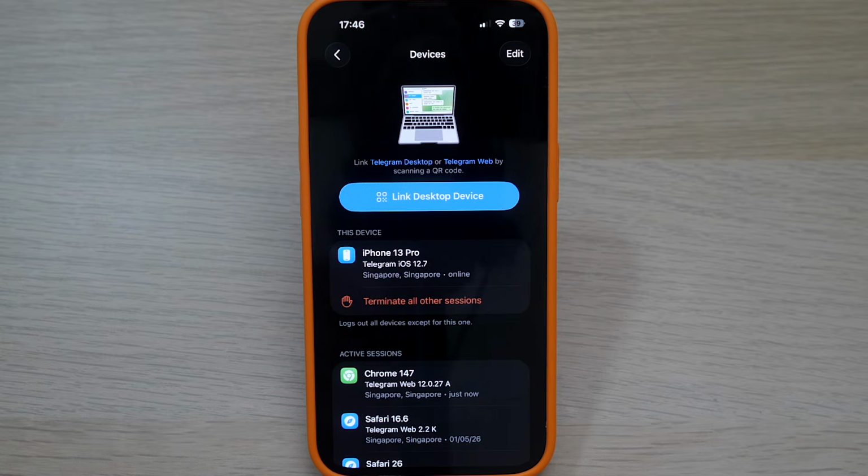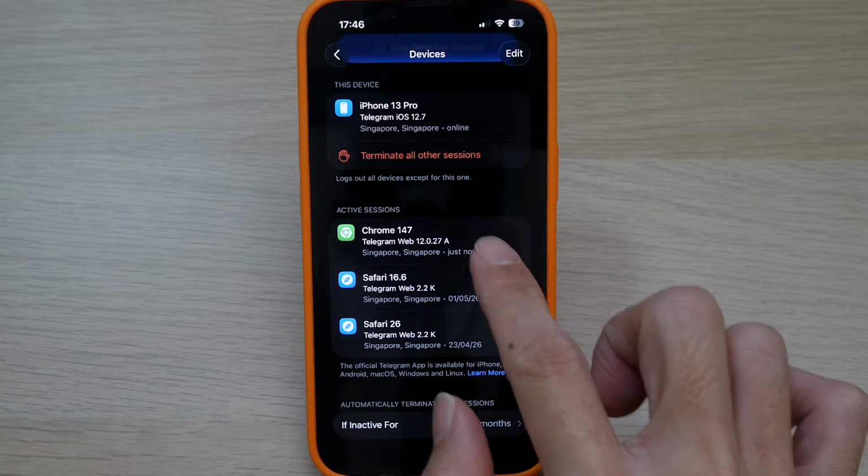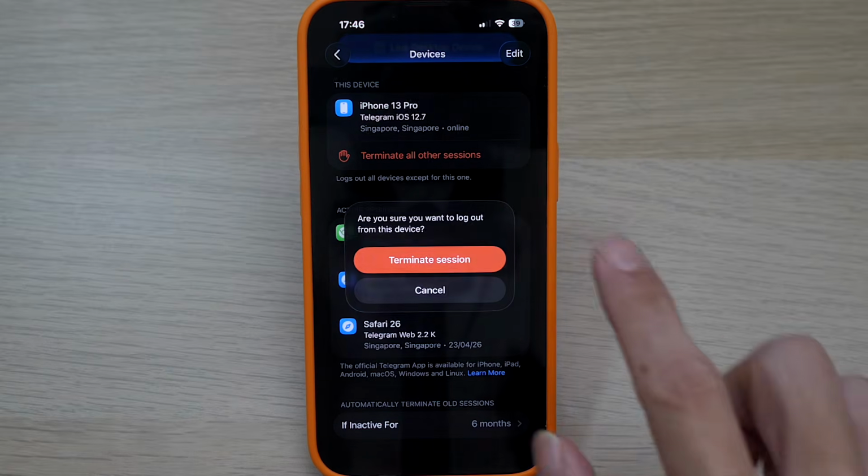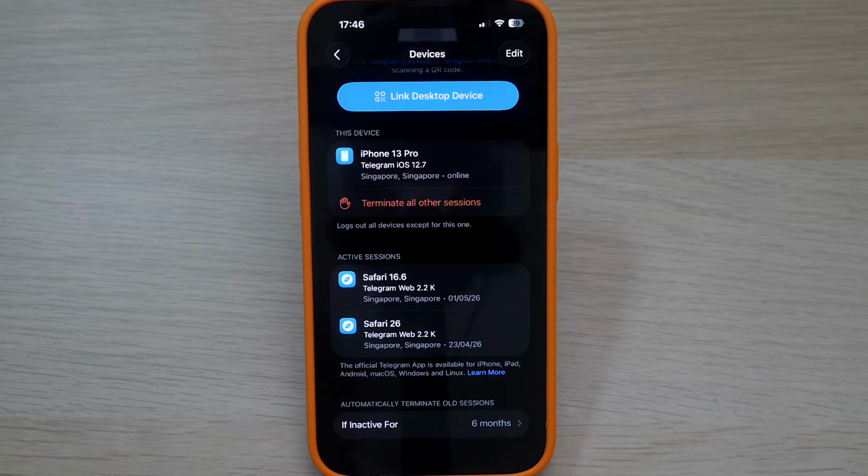Once you're done with using the Telegram web, it is always a good practice to preserve your privacy and protect your security. And you can terminate the session by going back to your phone and look for the active session. Swipe left and tap on Terminate. Tap on Terminate Session.